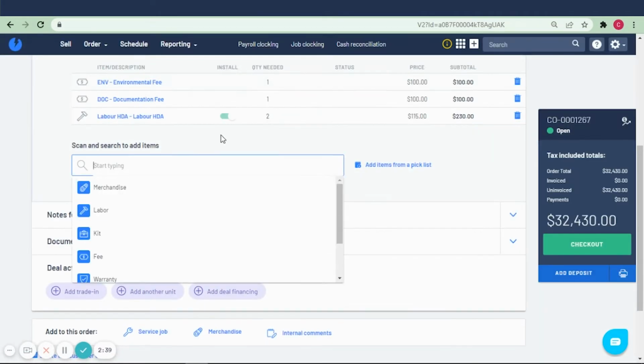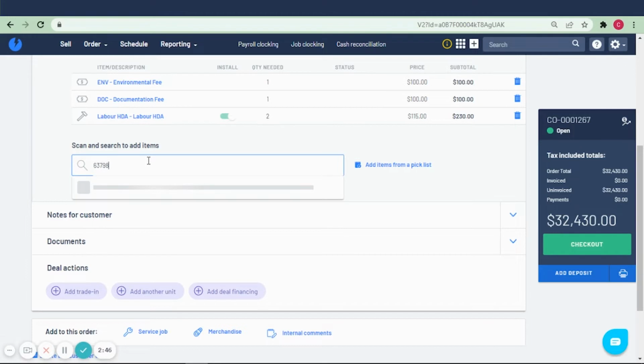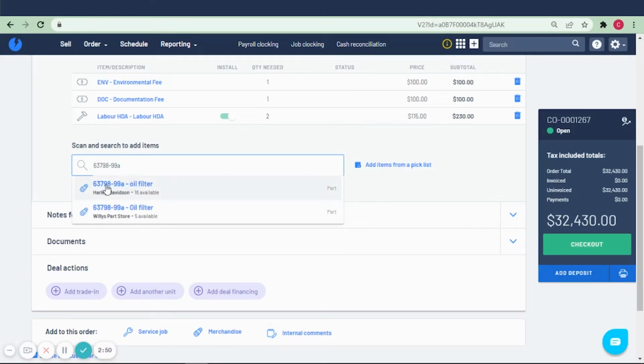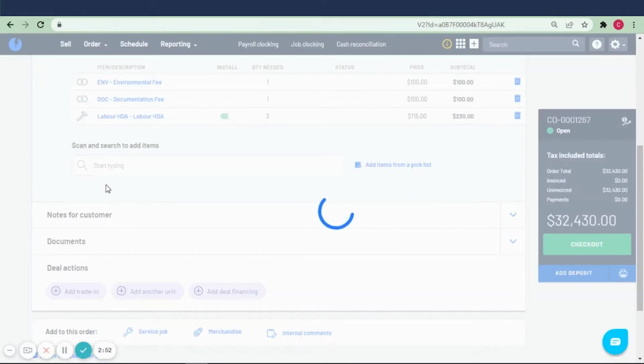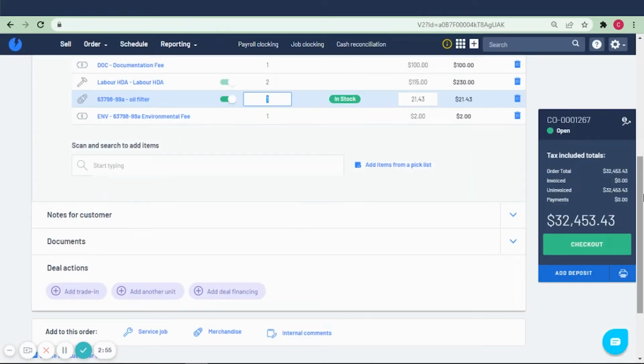And as you can see here, we've actually said that it's an install value. He's going to take away some oil with him. He doesn't want us to install it. He just wants us to give him a bottle of oil with it. So as you can see here, it's in stock. I'm just going to add it as an option to the deal.